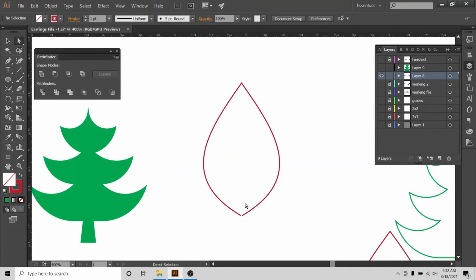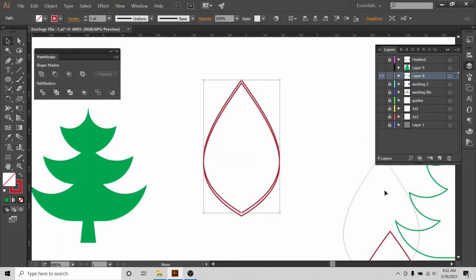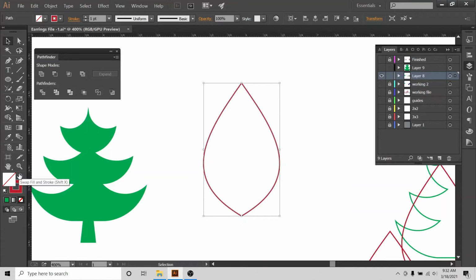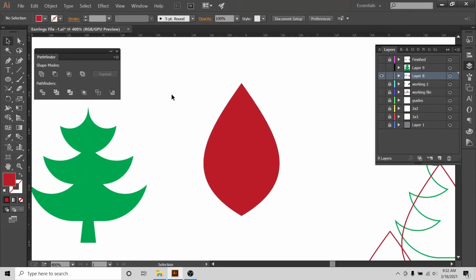Again select the Direct Selection tool, select these 2 anchor points, go to the Join tool and click and hover, and it will make a teardrop shape. I'll just copy and paste and keep it aside for our reference and safety, and I'll choose this shape. I will just change it from stroke to fill. Now this shape is ready.